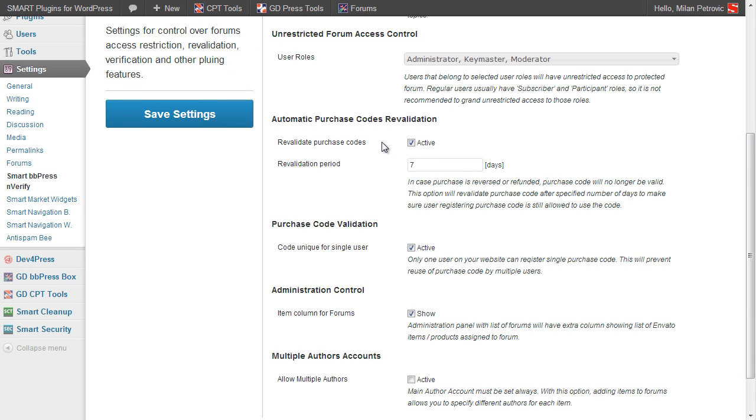Also, you can revalidate purchase codes automatically after a number of days you set here. So if a user has a purchase that is reversed or refunded, the purchase code is no longer valid, and with this option you will make sure that after that happens, your forum also gets confirmation that the purchase code is active or inactive and locks it out of the system. So revalidation can be very useful for such purchase codes.